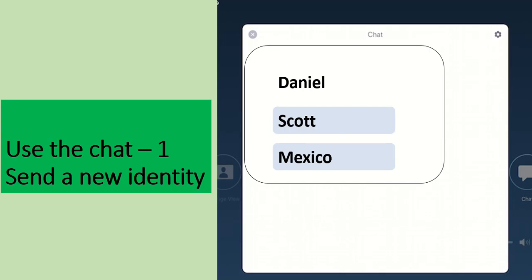In two activities, I utilize the chat. Okay, the chat, the Zoom chat or whatever platform you're using. And the first one is to get them talking. So what I do is I choose one of the students and I tell him, okay, Danielle, I'm going to send you in the chat a new identity.